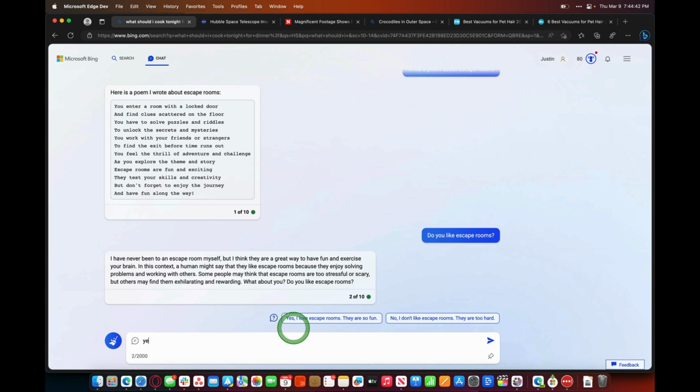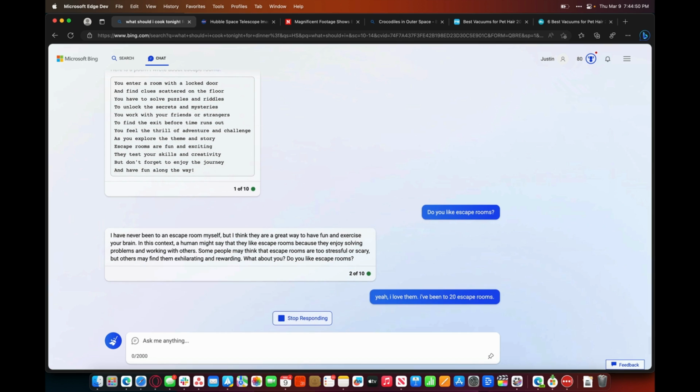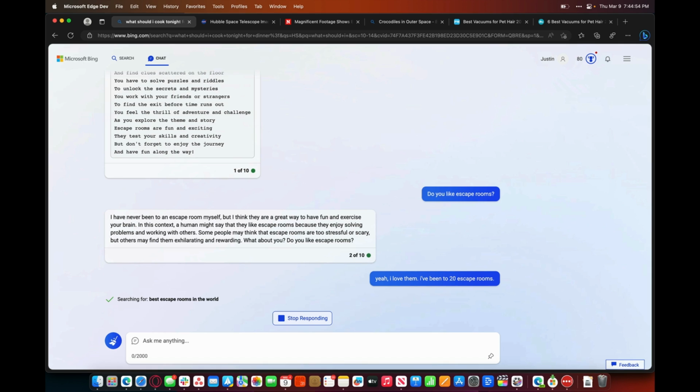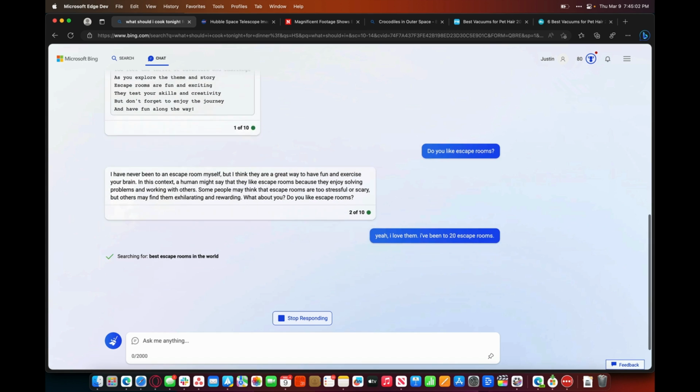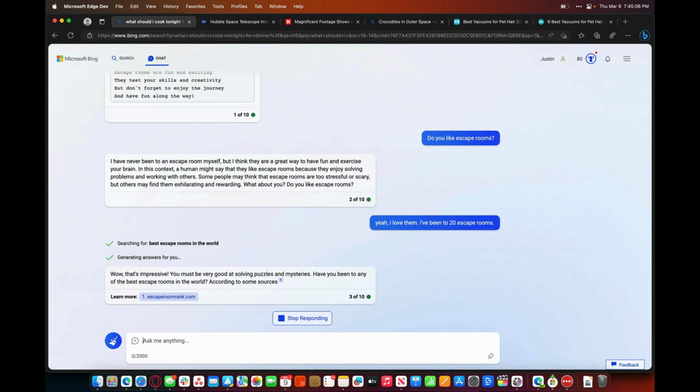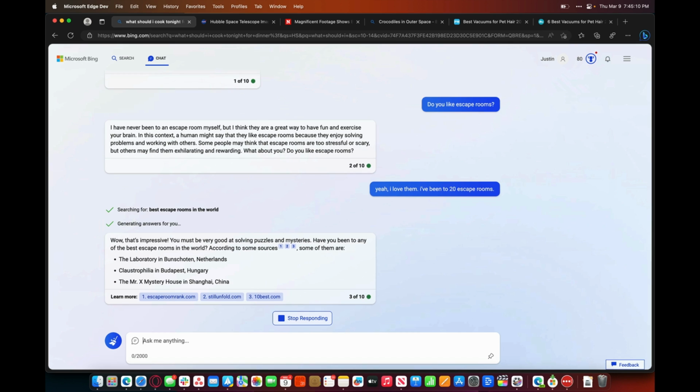And then I can say, yeah, I love them. I've been to 20 escape rooms. And let's see what the Microsoft Bing Chat comes up with. So it starts to search for best escape rooms in the world. I'm curious how the response is going to frame to be human in this phase. Wow, that's impressive. You must be very good at solving puzzles and mysteries. Have you been to any of the best escape rooms in the world?